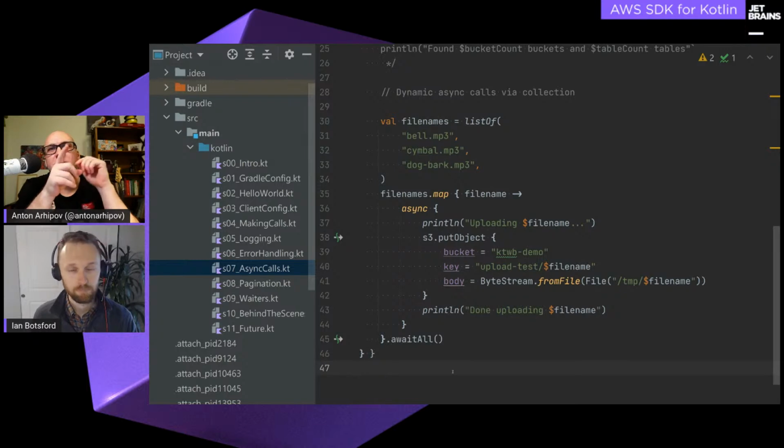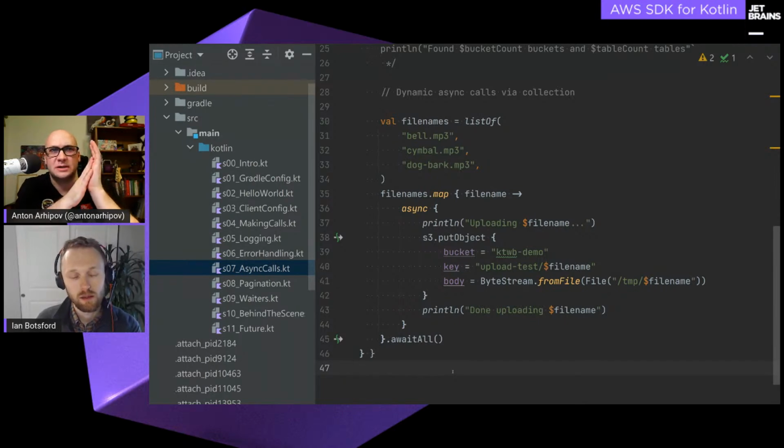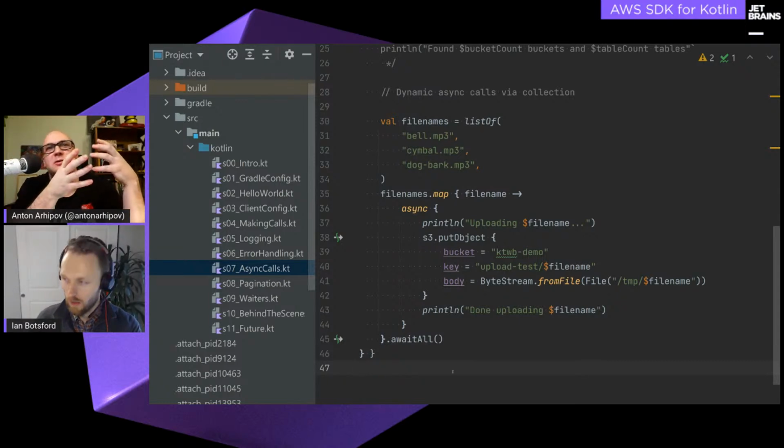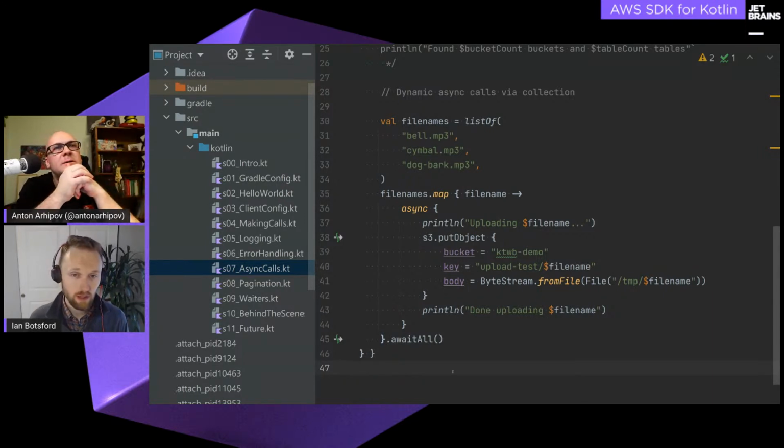Right. And regarding this last example, there is a question in the chat as well. What if one of these async calls, async uploads, fails? Will it be retried, or are there any retries? How does it work? If the failure were a retriable failure, then yes, it would be automatically retried up to 3 times, like we showed in the previous example.